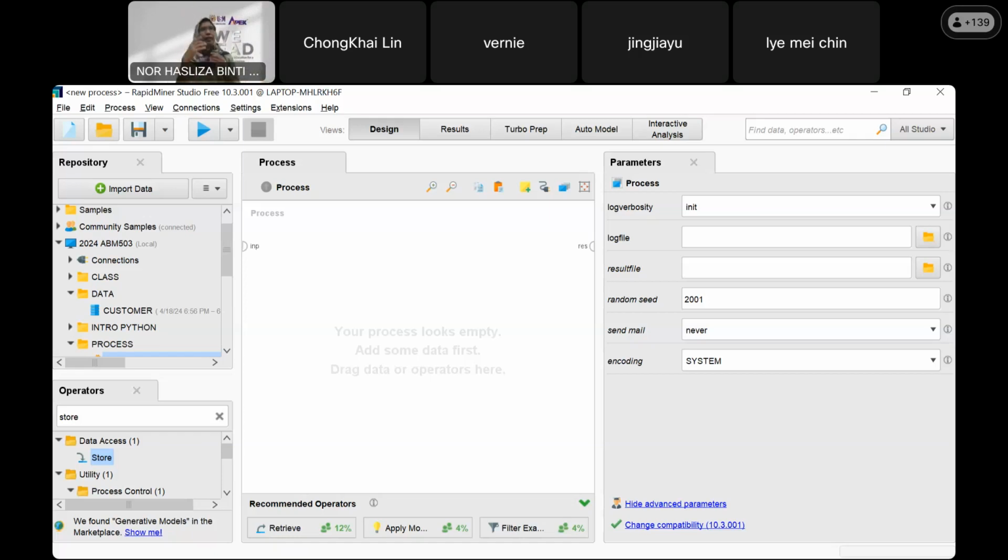Right now, go to the operator. Can you check whether our online class gets the same interface of RapidMiner? Yes, okay. Now remember, when we want to ask RapidMiner to do something, we have to do it by our operator function. So now we retrieve.